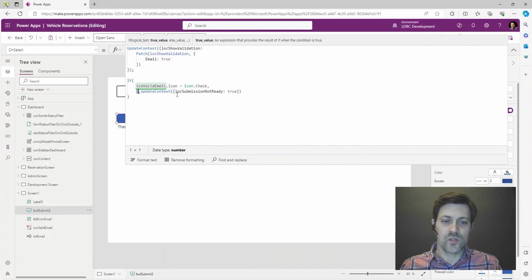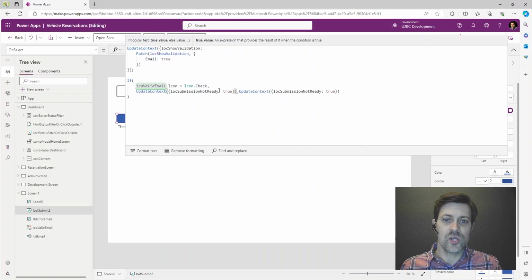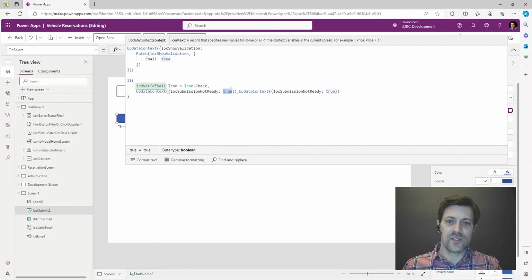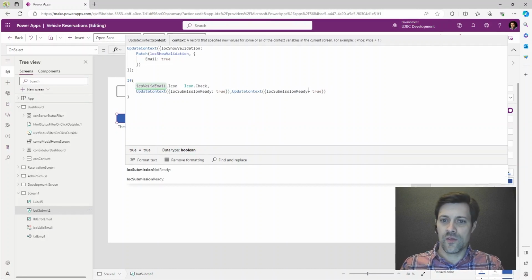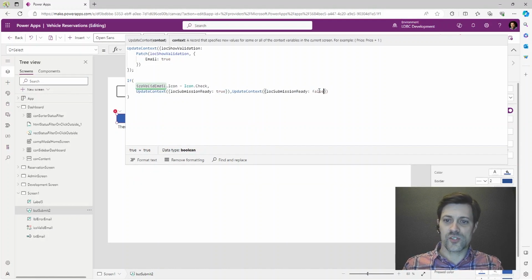So let's go ahead and, this is where our patch will be. Along with the patch, we would need to update this to false. In fact, I don't like the way we do that. Let's say if submission is ready, because that's what we're after. If it's ready, true. If it's not ready, then it's going to be false.